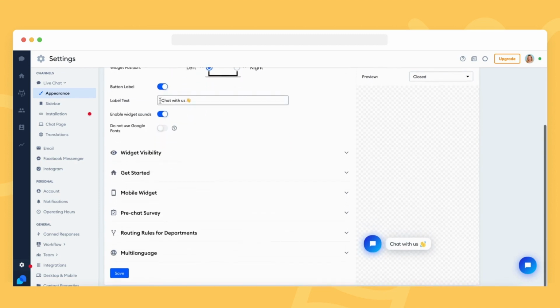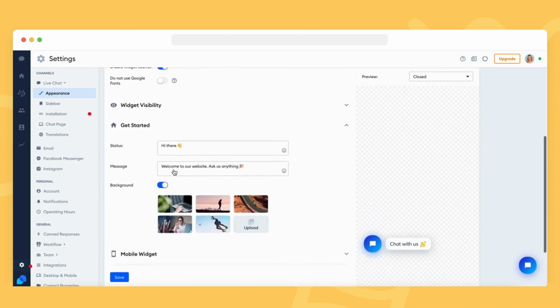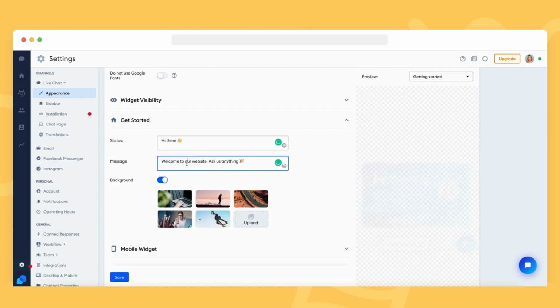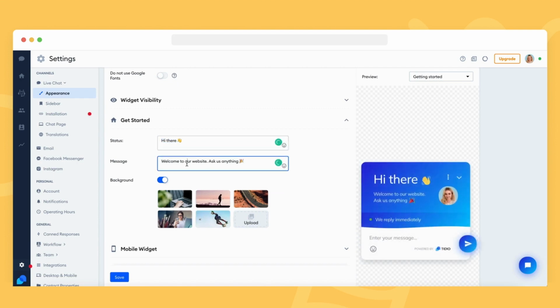You will find a few important settings in the Get Started section. Here you can configure the widget's welcome screen. It's displayed when a visitor opens the widget but hasn't interacted in any other way yet. If they start a conversation, or if a bot message pops up at any point, this Get Started welcome screen will disappear. You can adjust the screen status and the message, or add a picture for the background.